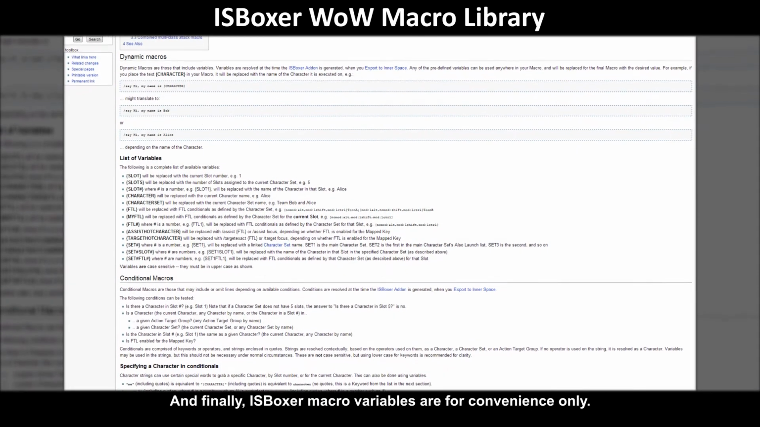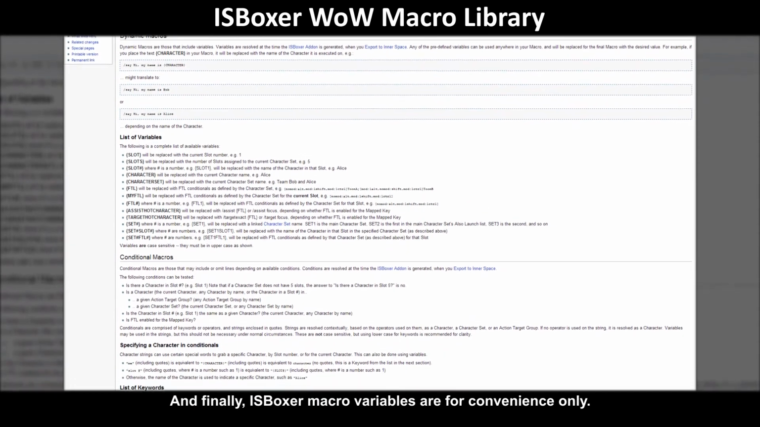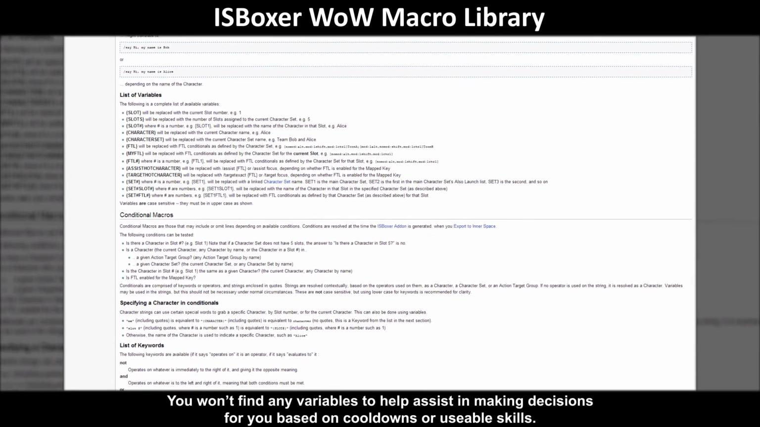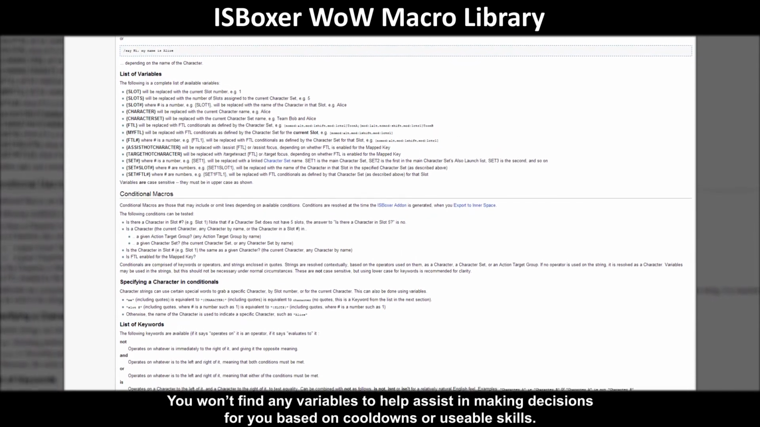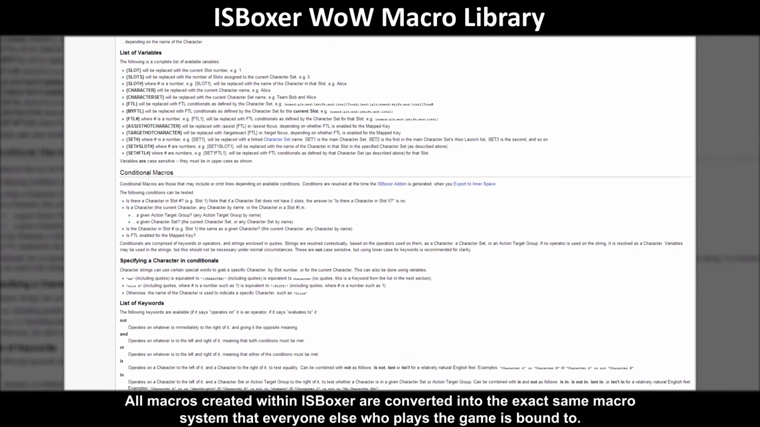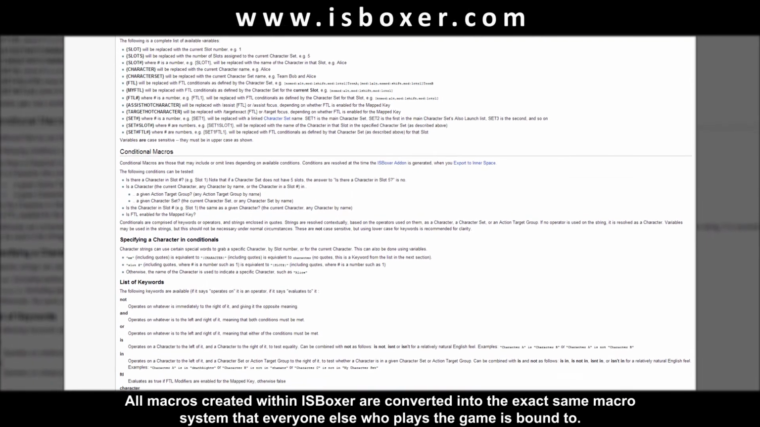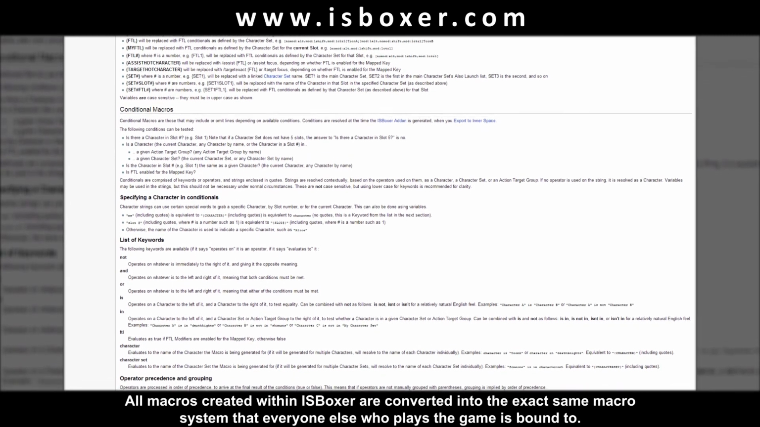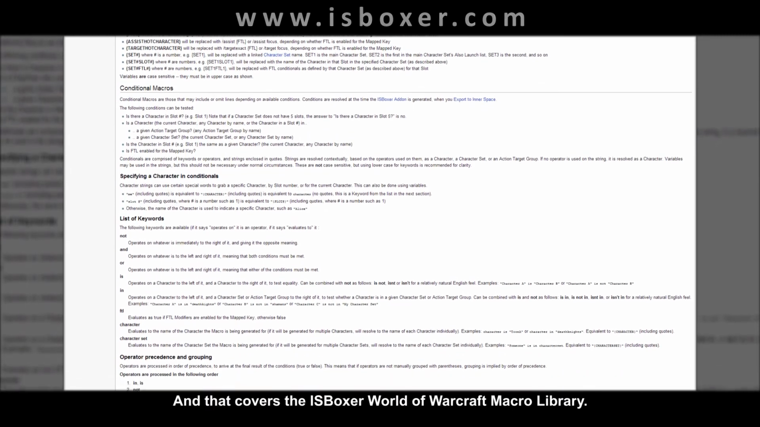And finally, ISBoxer macro variables are for convenience only. You won't find any variables to help assist in making decisions for you based on cooldowns or usable skills. All macros created within ISBoxer are converted into the exact same macro system that everyone else who plays the game is bound to. And that covers the ISBoxer World of Warcraft macro library.